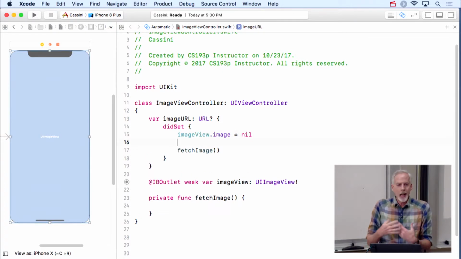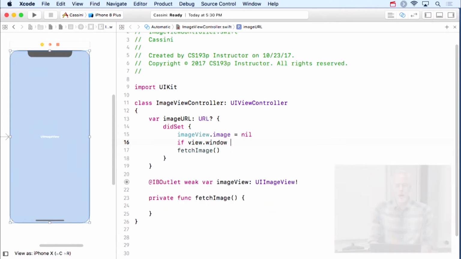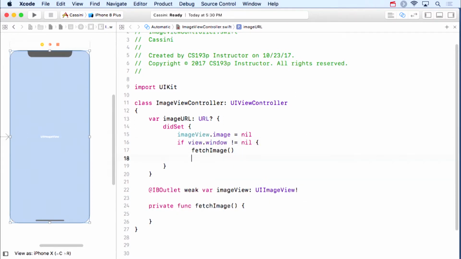Now, how can you tell if you're on screen? How do you know if your MVC is on screen? Well, here's a cool way to do it. I'm just going to check to see if my view has a window that's not nil. We didn't really talk about window, and I kind of told you to ignore it at the beginning of class, and you mostly can, except that a view, if it's on screen, will have a window var, which is the window that it's in, which is usually just this one window. So this is a kind of cool, simple little way to check, am I on screen? And if I am on screen, then I'm going to go ahead and fetch this image.